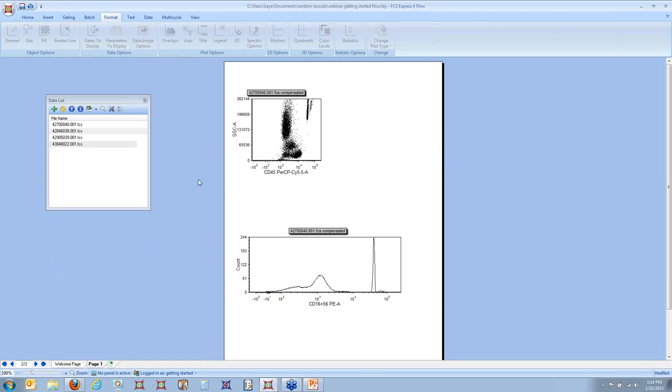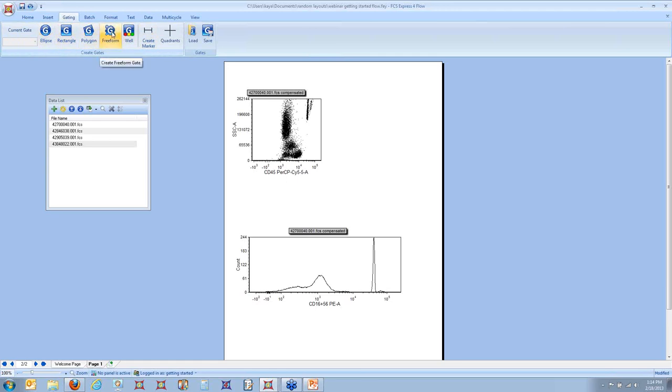So now we know how to insert plots. Let's move on to how we insert gates into our plots. If I come up to the Gating tab on the toolbar, I'm going to choose to insert a certain kind of gate. You'll see we have all these different gates here, all the shapes you expect.